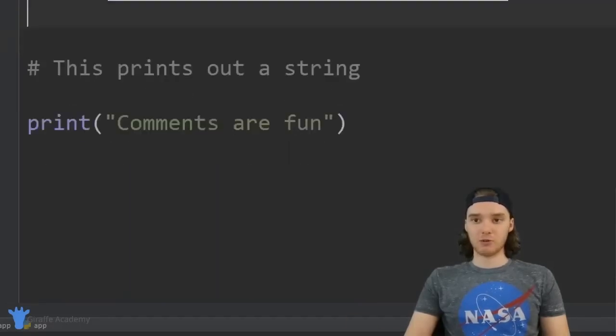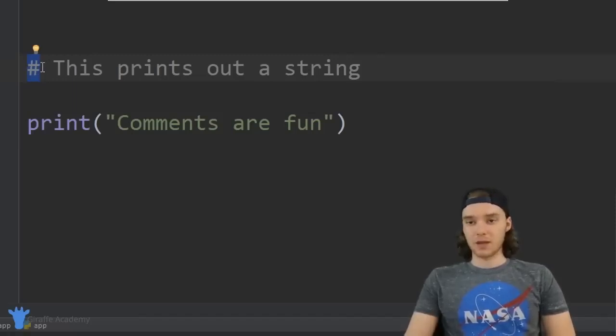But the official Python style guides just recommend that if you're going to put comments on multiple lines, you use these hashtags. So you can really do whatever you want, but if you want to be super Python official, then use these hashtags.